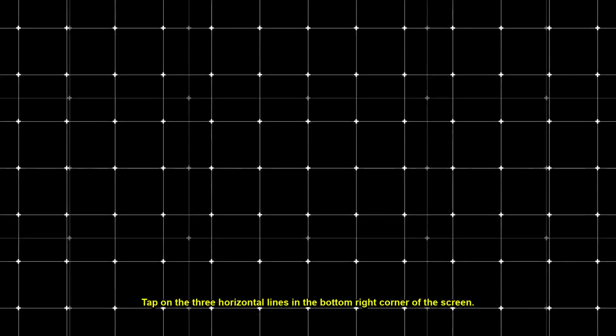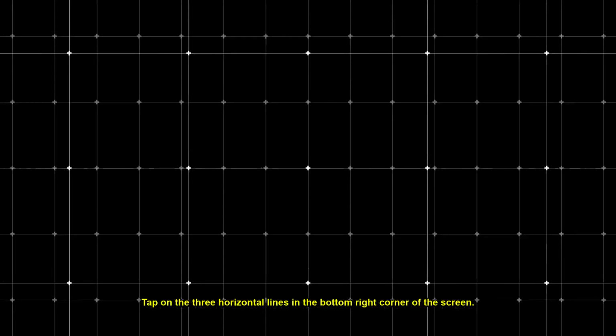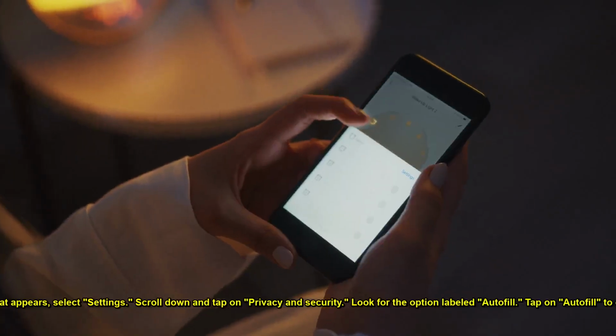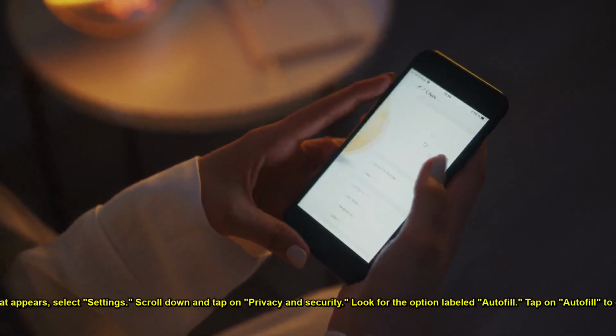Tap on the three horizontal lines in the bottom right corner of the screen. From the menu that appears, select Settings. Scroll down and tap on Privacy and Security.